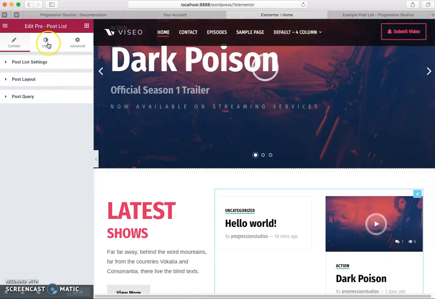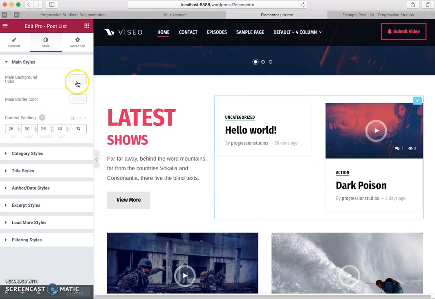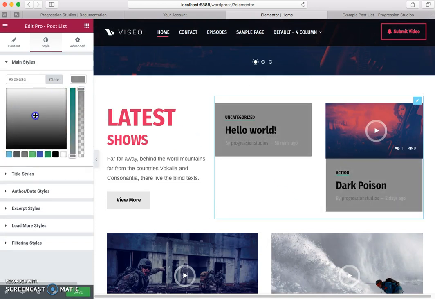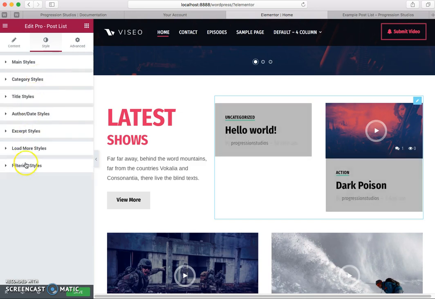I guess the last thing I should cover is the style tab, and that is how you can edit the styles of your elements. So you can make things dark, light, etc., and you can just adjust all of these as well under styles.